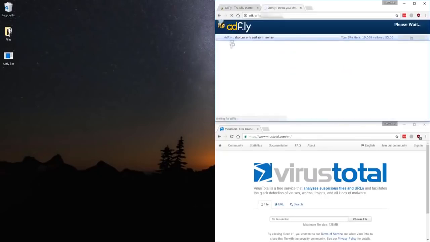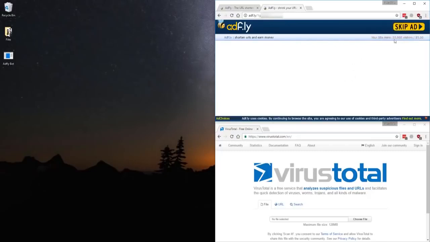Now what's gonna happen is that they're gonna be shown this thing right here. In this place there are gonna be ads, but my ad blocker is blocking it right now. And then you need to wait 5 seconds, and as you can see here, you get paid for 10,000 visitors. You get paid $5. The real rate is something else.